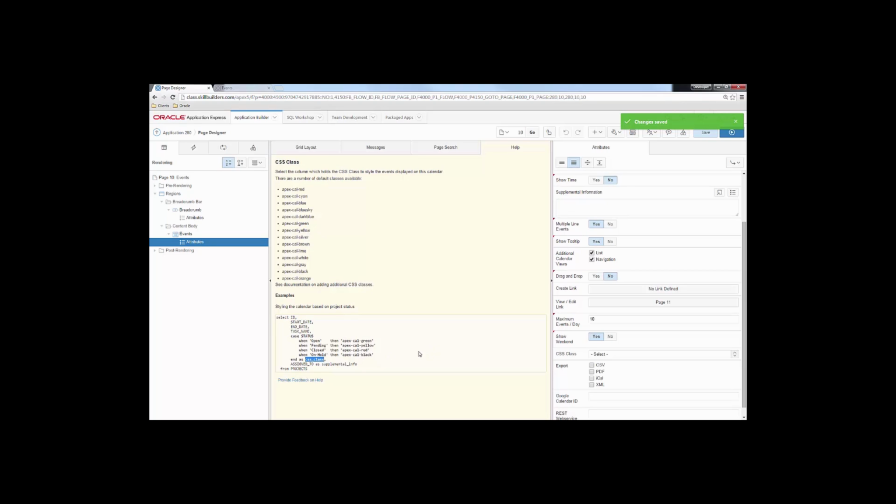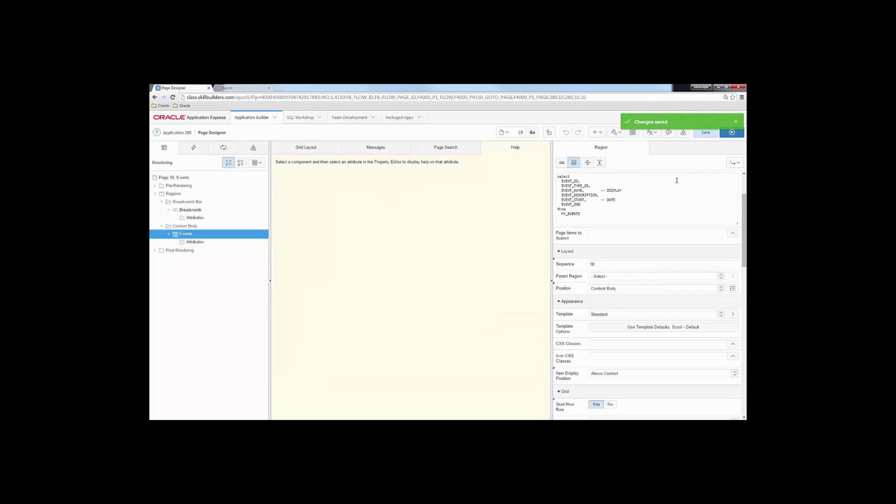And so what we're going to do is modify our query so that we have some sort of column to leverage for this CSS class property. So to do this, we're going to find our source query.